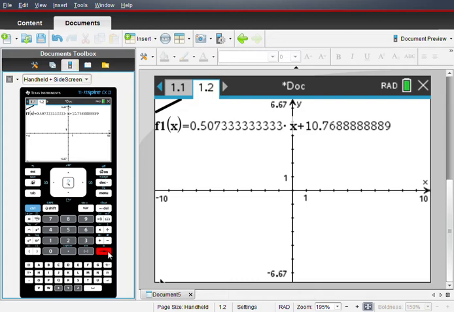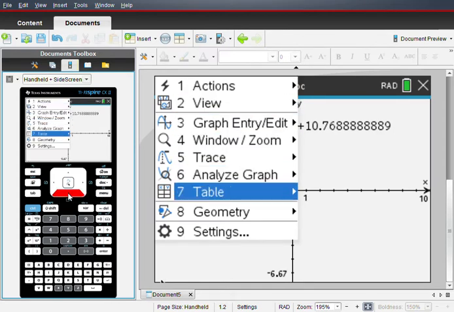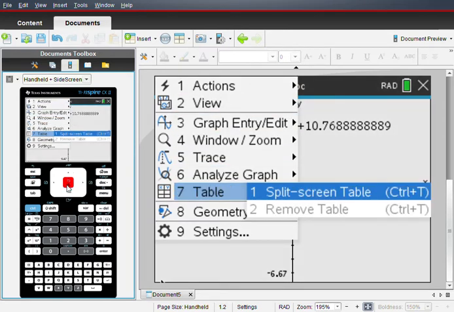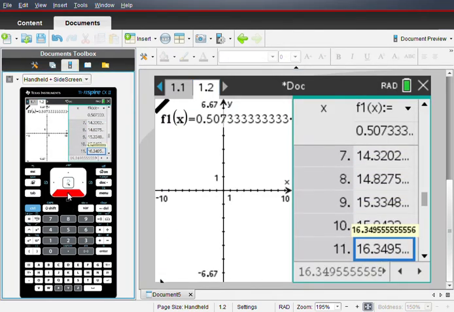It says use the model to predict the percent of adults with diabetes in 2013. Well, in this problem, x is the number of years after 2000. So we're looking for the y coordinate when x is equal to 13. And what we could do, I suppose, is just go to the table. So I'm going to press Menu and scroll down to Table, Split Screen Table. And let's just go all the way down to x equals 13. And notice the y coordinate for that is 17.4 to the nearest tenth, so the answer is 17.4%. That's part B.